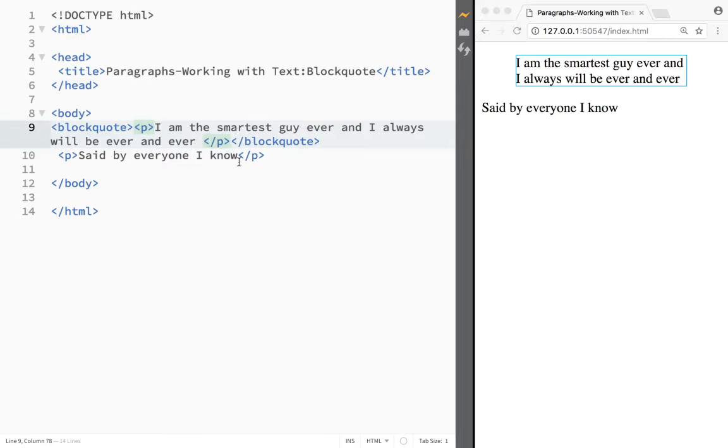And over here, I can just say, said by, I don't know, Bobby. Right, so I have said by Bobby, or I could just write his name or whatever.